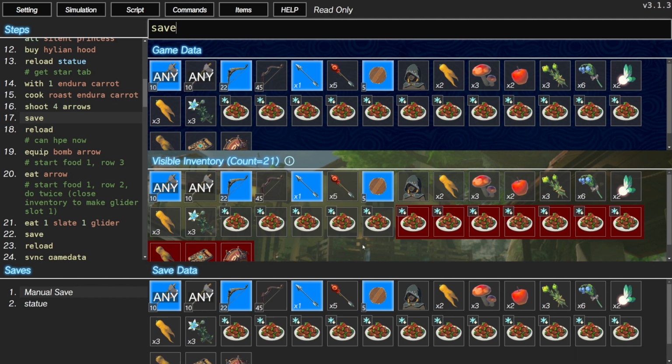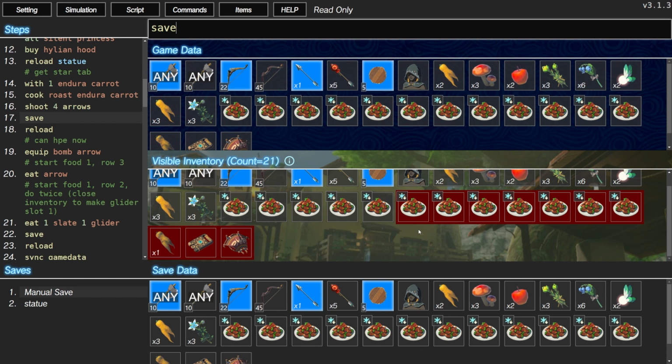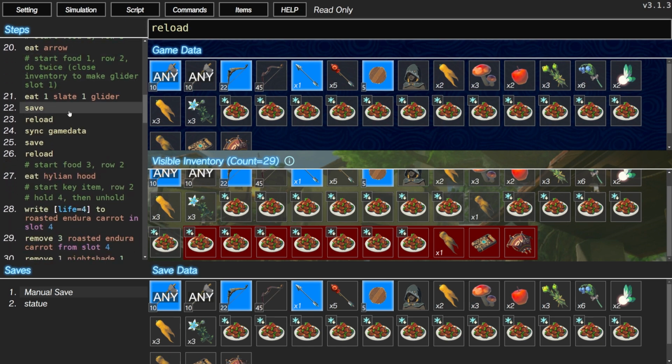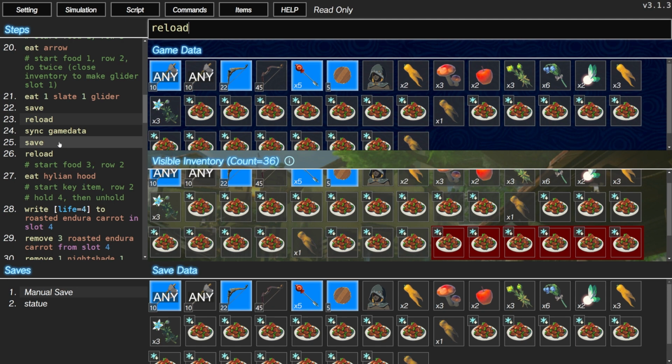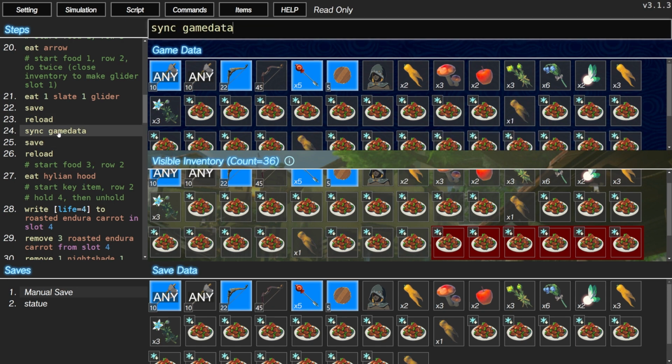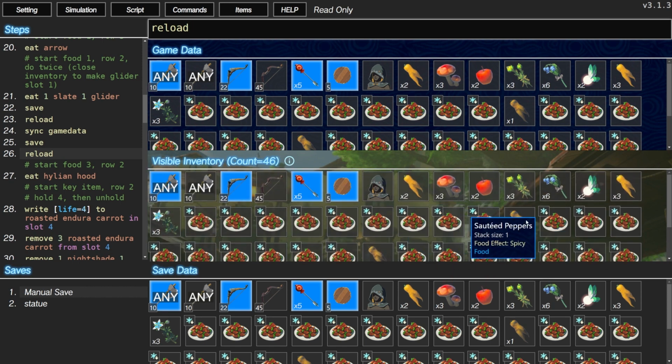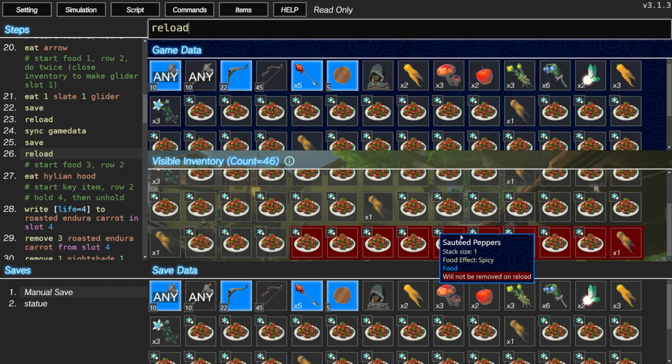So the step before the next reload, you can see here we have so many things in our inventory, but only the last 10 matters, because remember, that's how many broken slots we have. And this reload, we're just duplicating all the food. In fact, if you look on the left here, there's a lot of save, reload, and immediately you actually do want to sync game data so that when you save, the updated inventory is saved to your save and reload. So we'll keep doing this until we have a ton of food in our inventory for the WMC glitch.